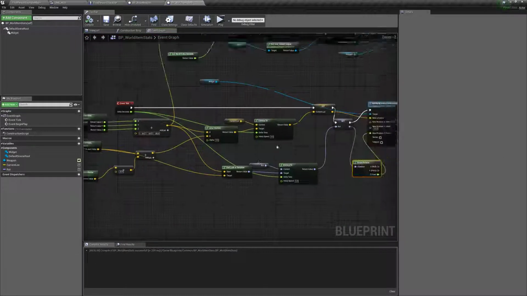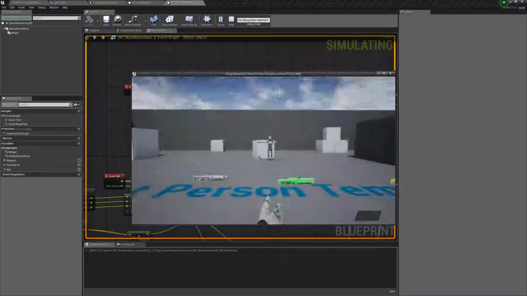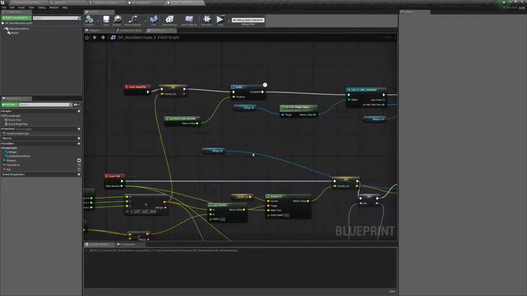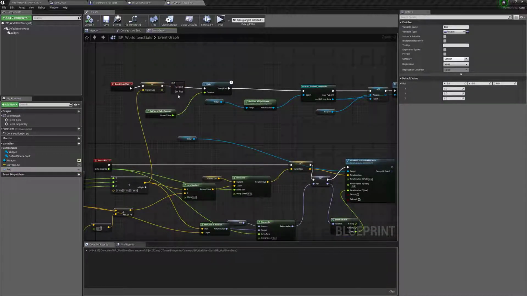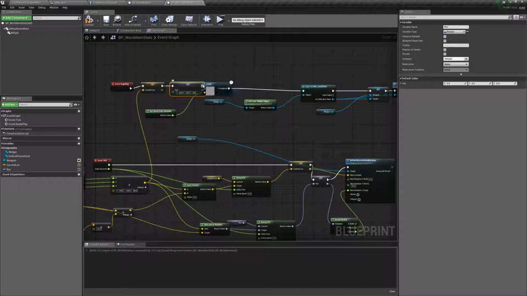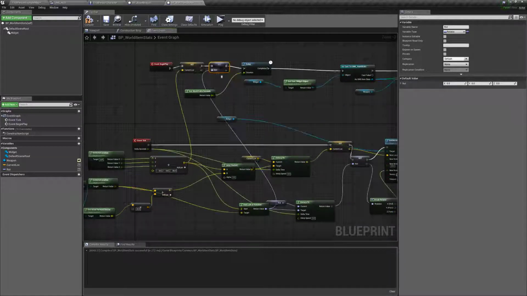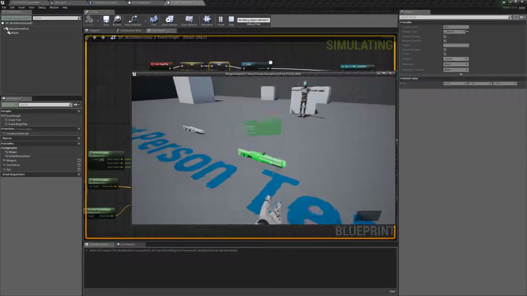Okay, and we lost the color again. Why did we lose the color? Oh, right, because we got this delay. Okay. So we need to set rot as well at the begin play. So let's see now. I think that looks pretty decent.